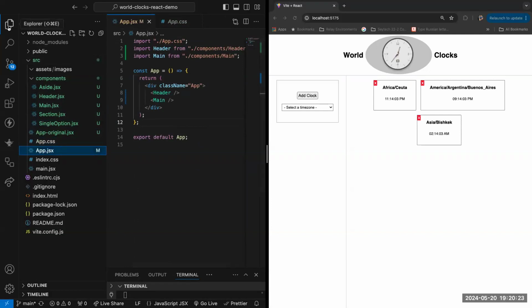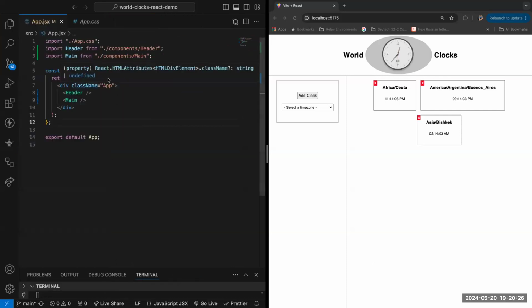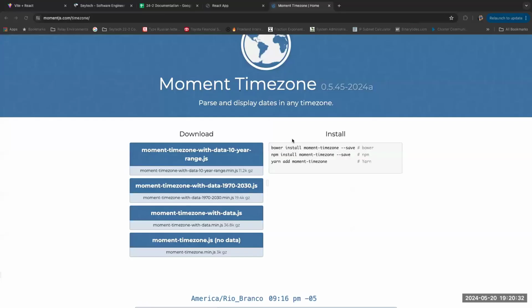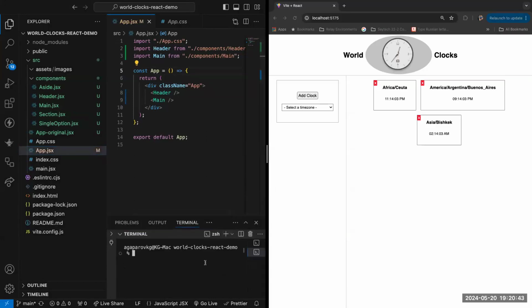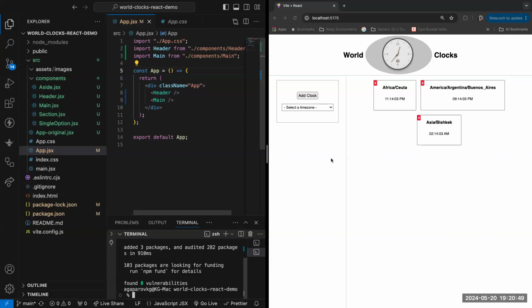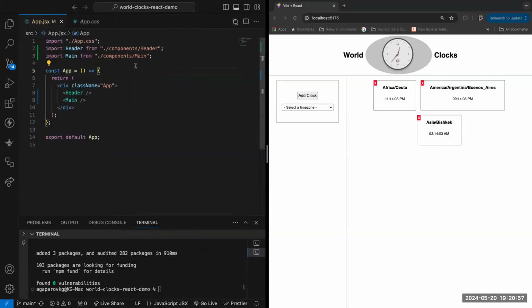So basically, right now they're all connected to each other. Okay. So as I was saying, we need to install moment. What we can do is npm install moment-timezone. All right, it is installed. And now we need to import moment from moment-timezone.